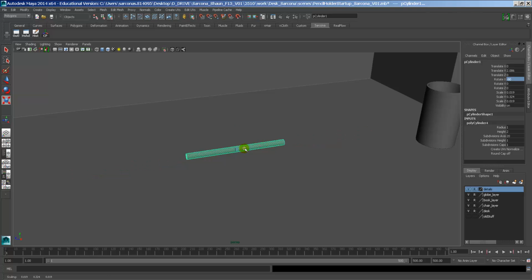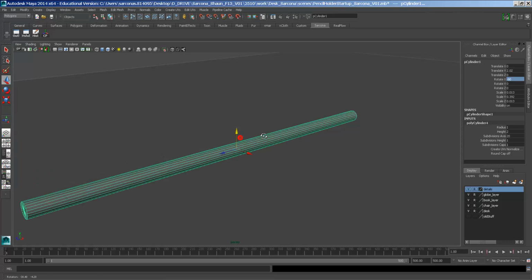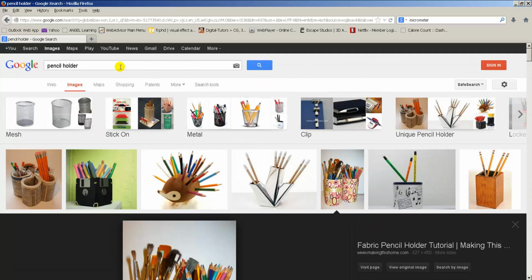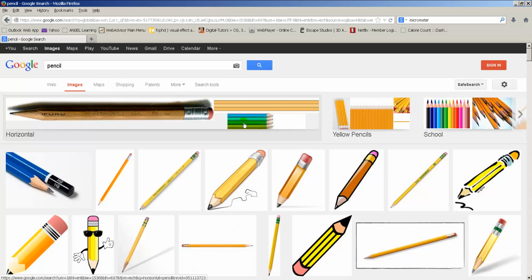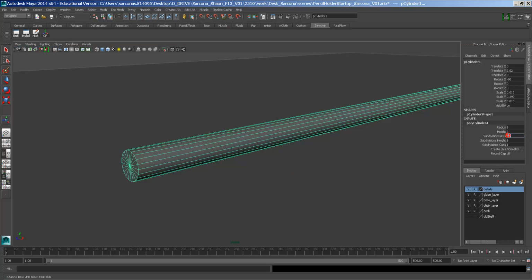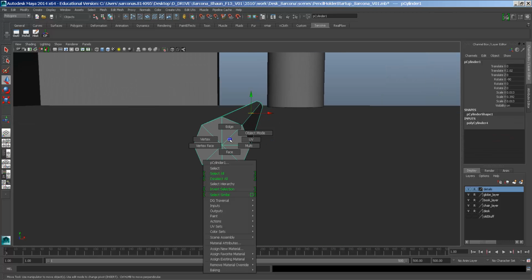Obviously, you want to make it about the size of a pencil. All right, so there's our size of a pencil. Now, in this case, we probably do want to knock this down. If we look at a pencil, see how it has these little facets on it. That's what we want to create. So I think there's about 8 or 6. 8 looks good.